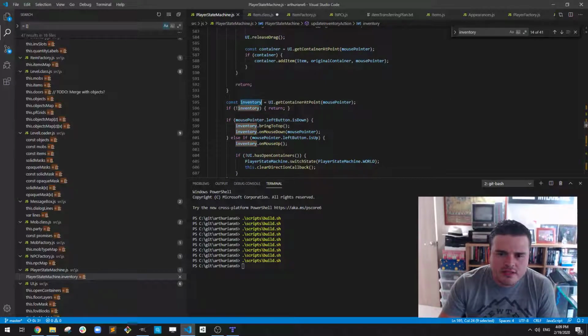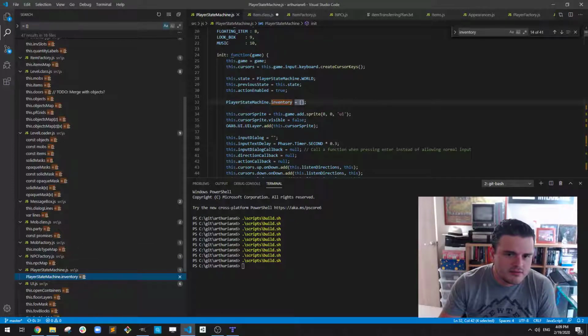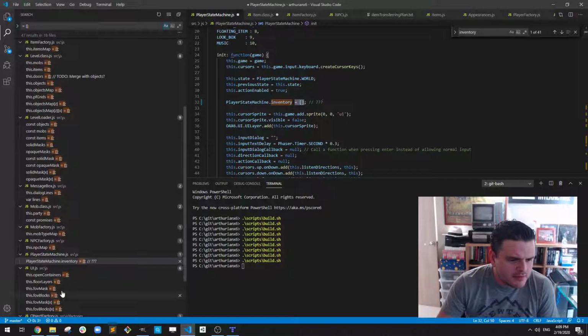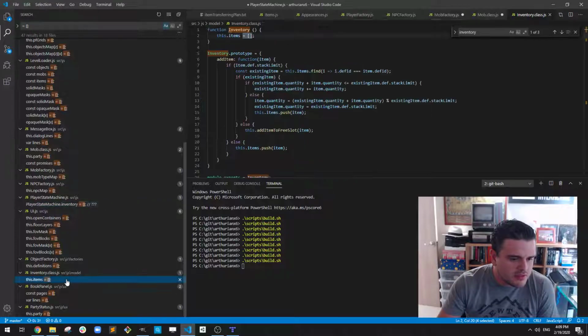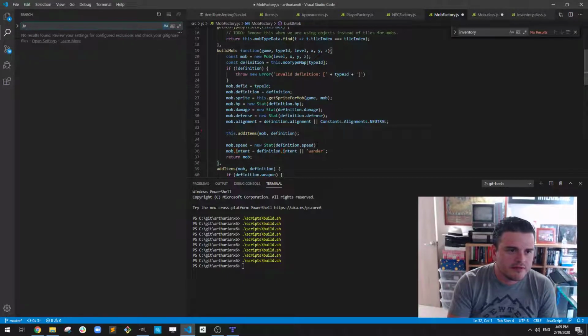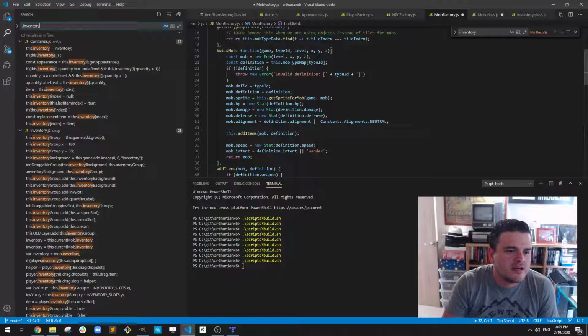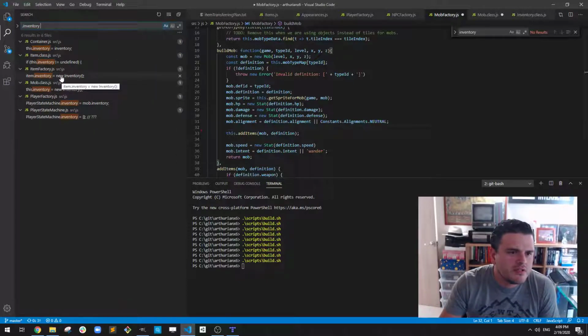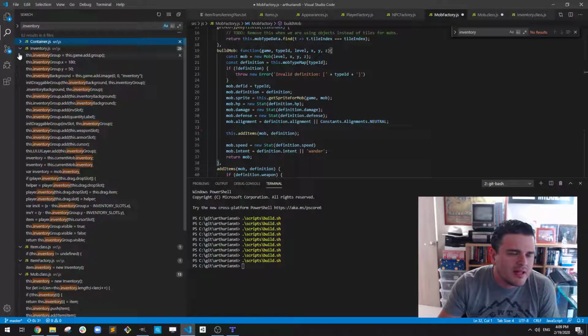Oh, okay, so it's not an inventory, it's a container. And it's not an array, it's a container. This is completely wrong. Definition, items, okay. This is the only part where it should be called like that. Okay, and then everywhere where we referenced inventory is going to need a change, especially for the mob class, I guess. Yeah, for now it will be for the mob class.